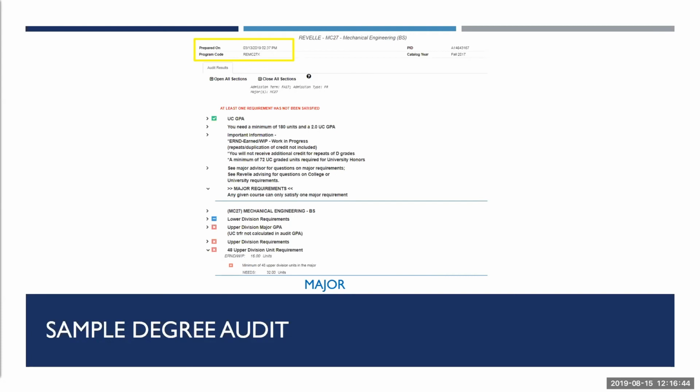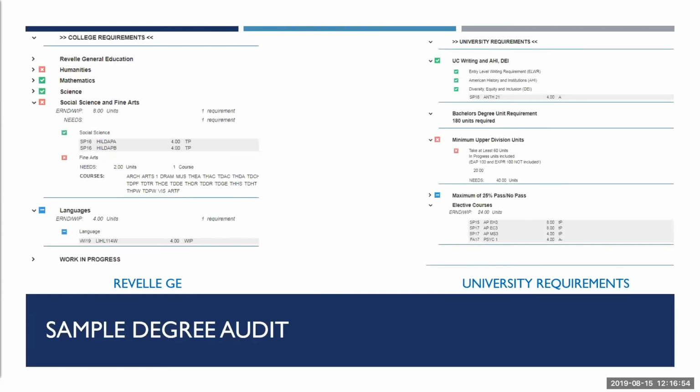The first section is composed of your major requirements. You can ask your major department advisor for guidance on your major requirements. For instance, if you're an economics major, you would contact the economics department. The next 2 sections are composed of your general education and university requirements. Any questions about these 2 sections should be directed to your Revelle academic counselors.